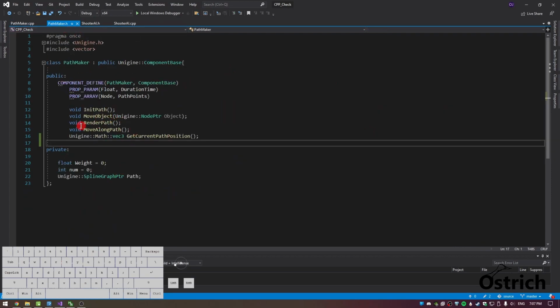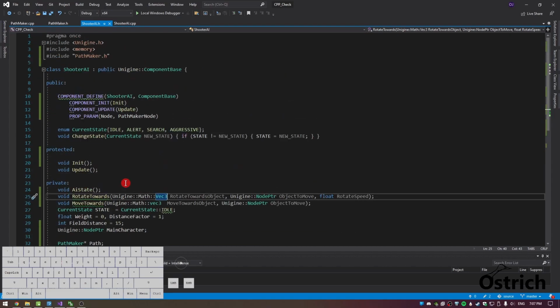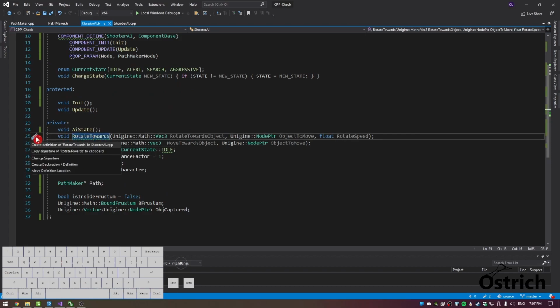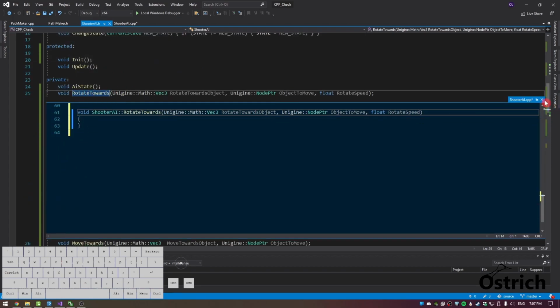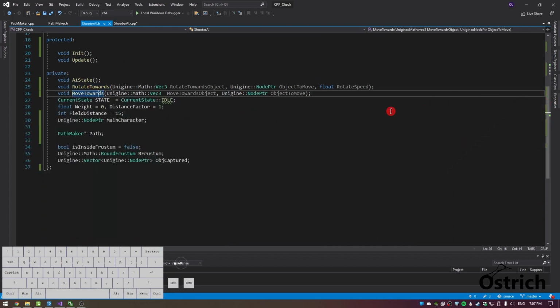So now we made all of these functions public, we can call it to another function, which is our shooter AI. This function takes care of the pathing, this function takes care of the logic. What we did different was we added a path maker, and then we added two more functions, which I am definitely going to create definitions for, meaning we got to make these functions soon. One is a rotate towards, the other one's a move towards, both using a vector3 and then the node pointer objective to the object to move. So this is going to take our logic of moving the object itself in our other abilities.